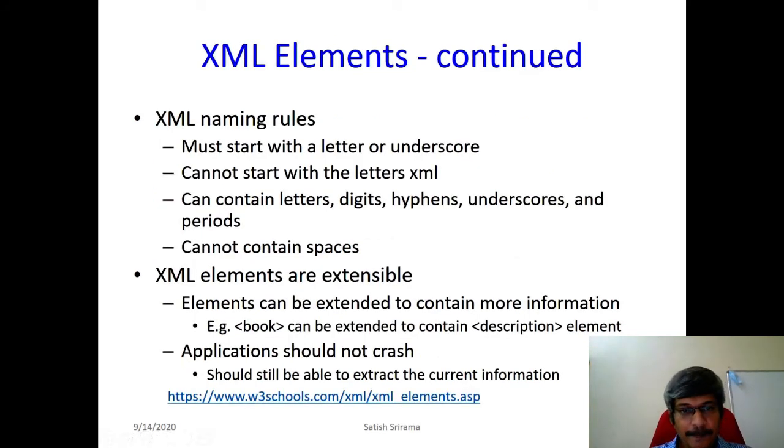So okay, that's about XML elements. There are several naming rules for these XML elements. They must start with a letter or underscore. So all the XML elements should start with a letter or underscore. And they cannot start with the letters XML together. So you cannot start any XML tag with XML. That will be a problem.